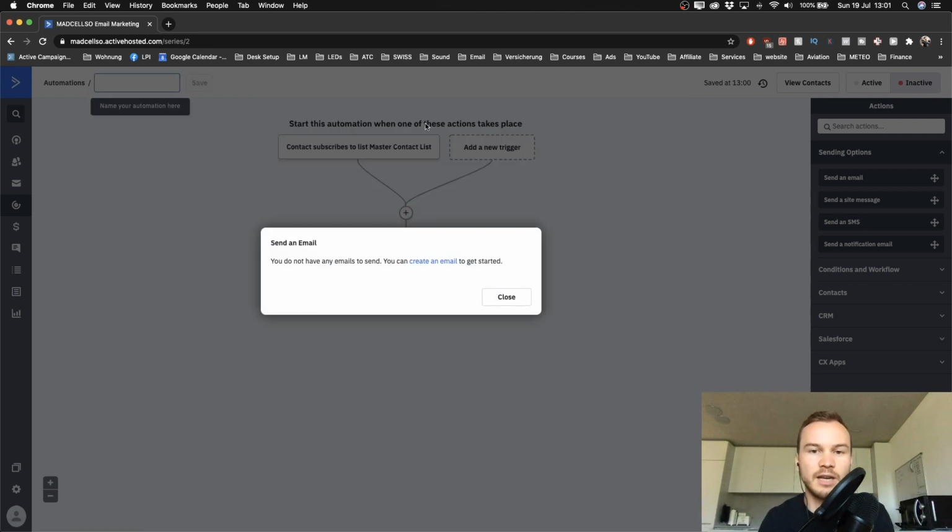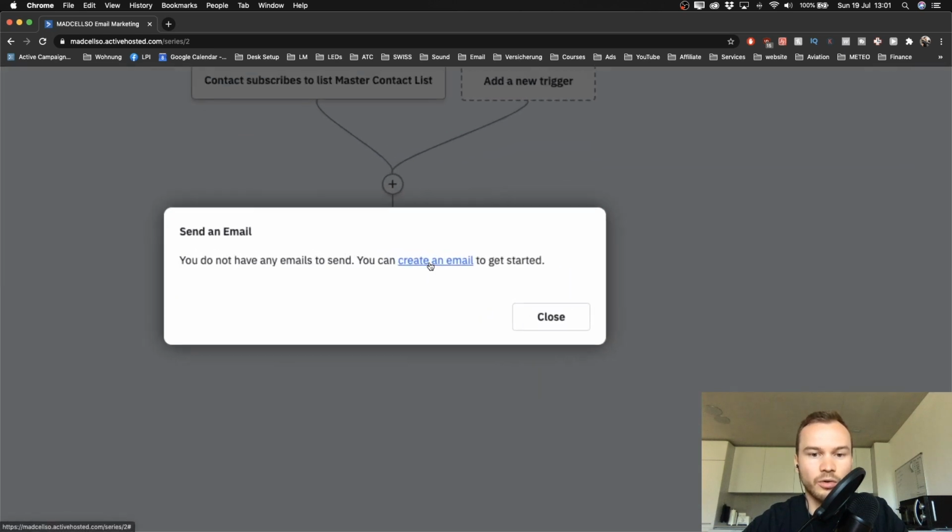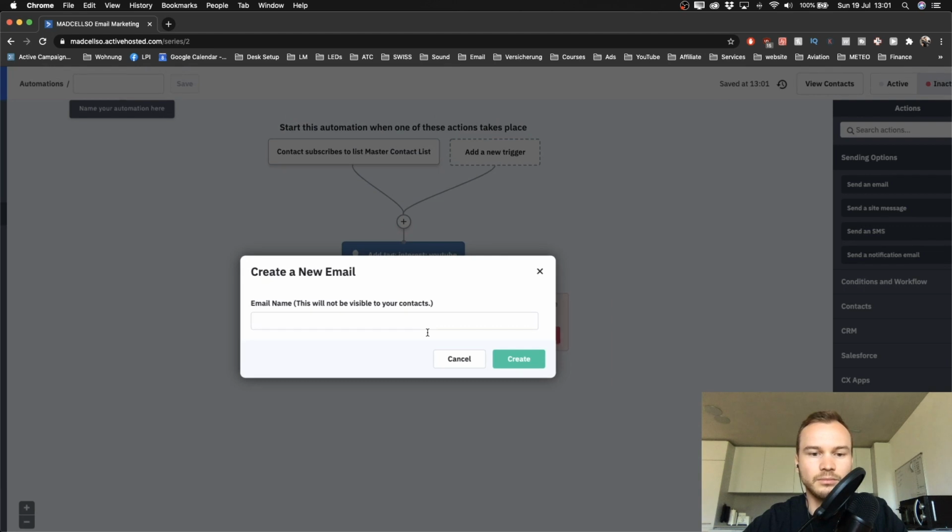Then I don't have any emails saved yet in my new ActiveCampaign account, so we're going to create a new email that we're going to send out to our new subscribers. So send an email, we're going to click on create an email.